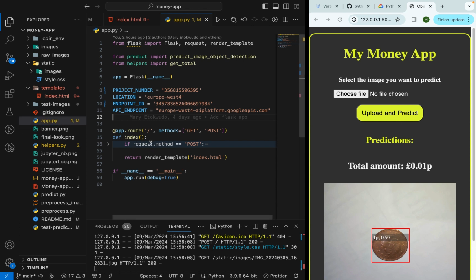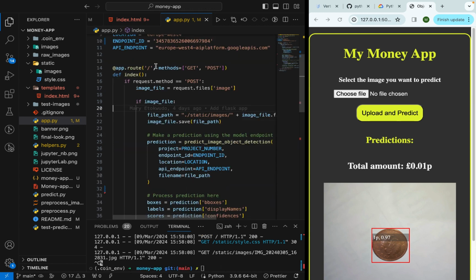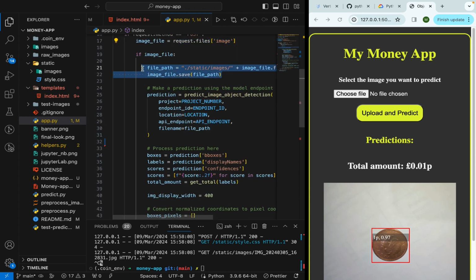So now we're saying if the request.method is post, what should happen? I'm going to open this up. It was actually closed before by clicking this arrow. So if there's a post request on this main route, we want to do something. What we are going to do is get the image from the request. Then we save the image into the static folder, which is this folder here, in the images subfolder. Then we make a prediction.